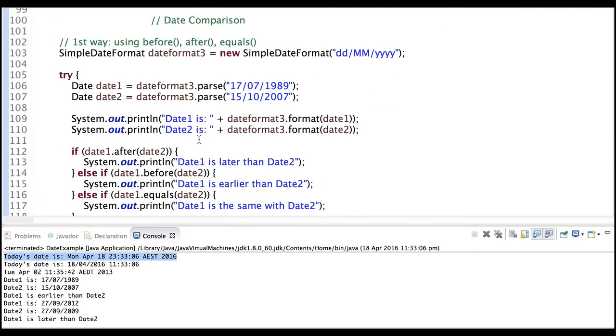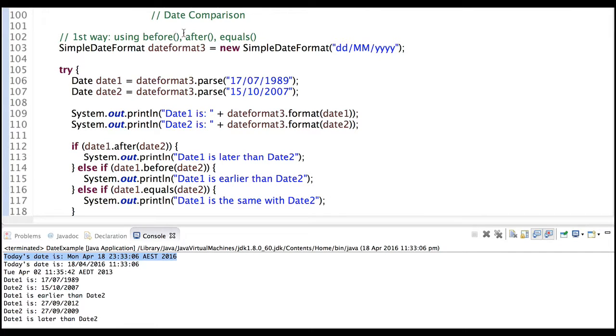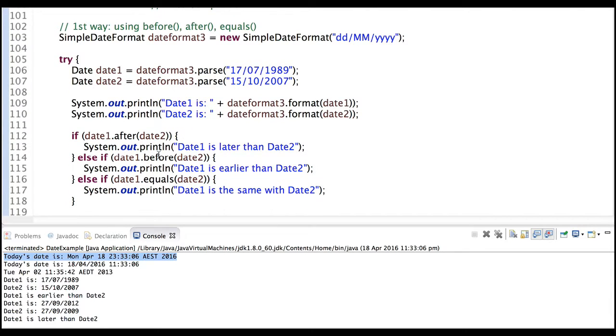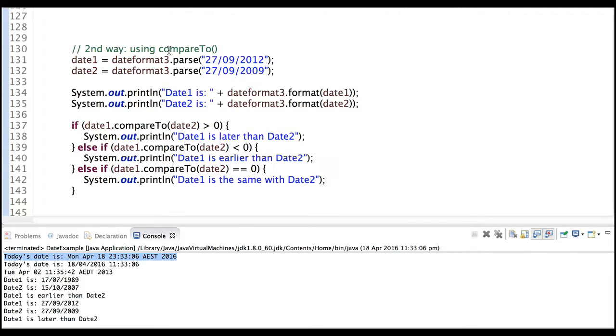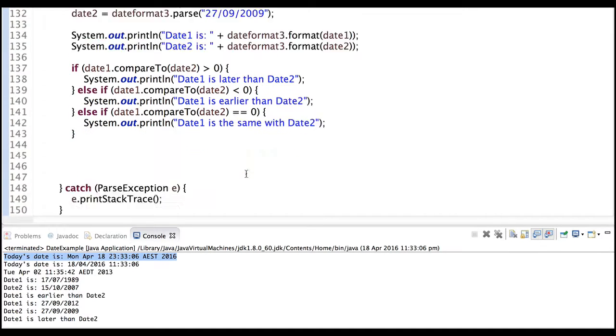Finally, in the comparisons, there are two ways to do it. You can use the before, the after, and the equals methods, which you can see in action in this little block of code, especially here: before, equals, and after, just there. Finally, you can use the compareTo method. So just one method instead of the lot. If it's less than 0, when you use that method, it'll be earlier. If it's greater than 0, it'll be later. And if it equals 0, they're the same date.